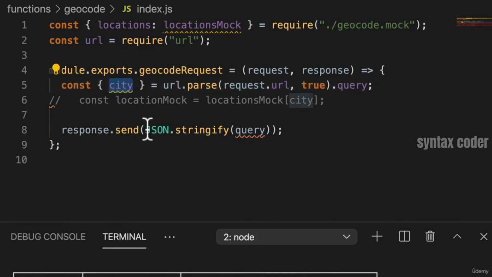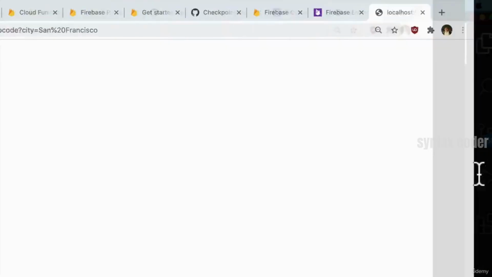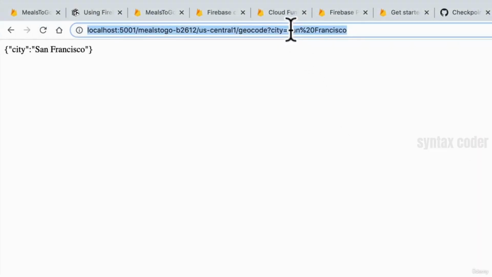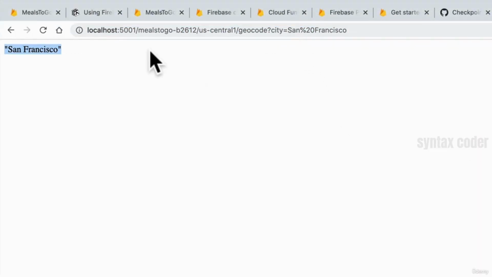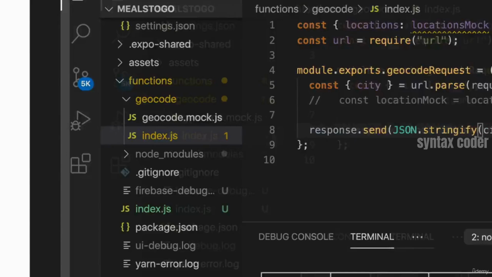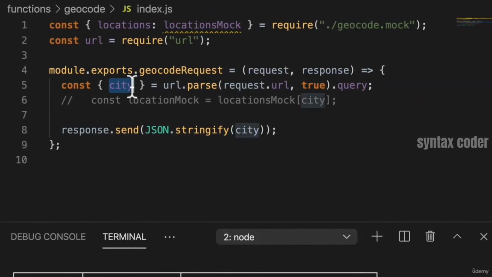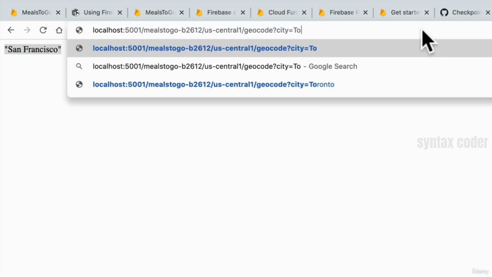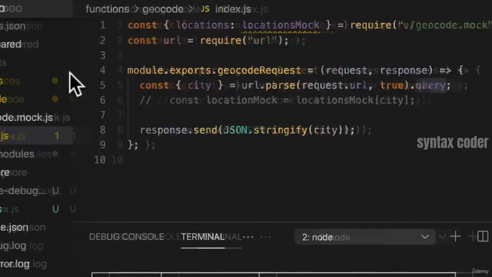And then if we send back specifically the city, what we'll be able to see here is that when we do this, it's just going to show us San Francisco. And that's because we took the property city directly off of the object. So now we're just going to see the individual place. If we do Toronto, we'll see Toronto.